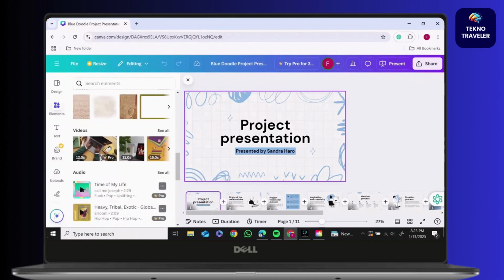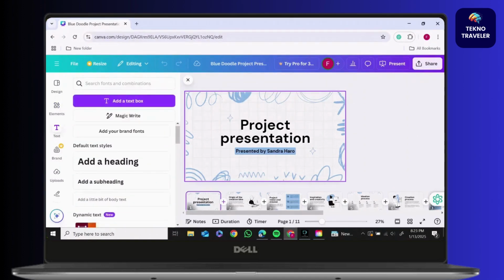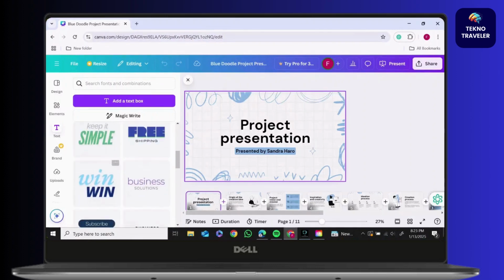If you go to Elements, you'll find all the shapes. And if you go to Text, simply you'll find Add a Text box and all the headings.